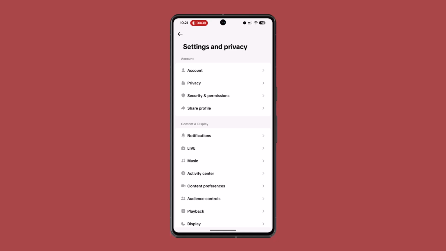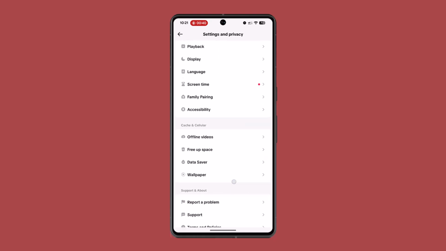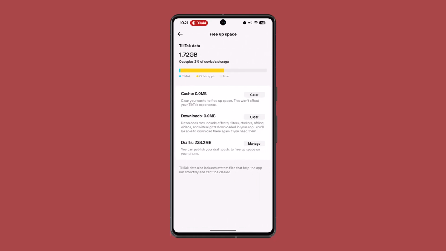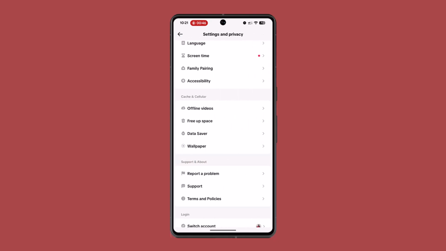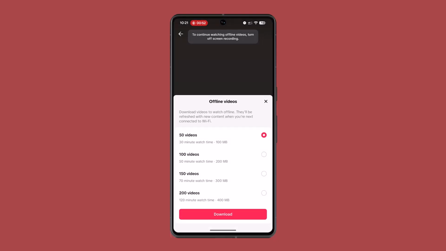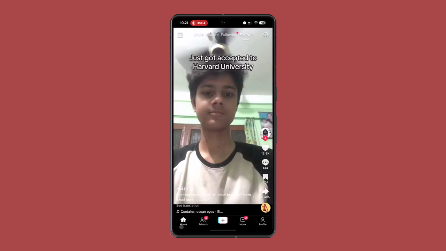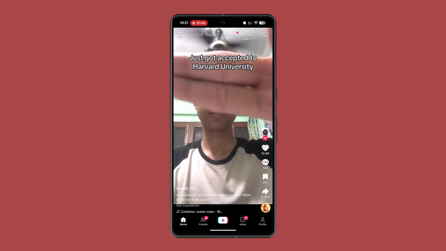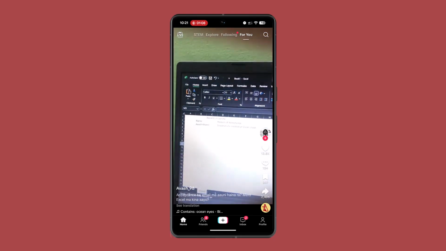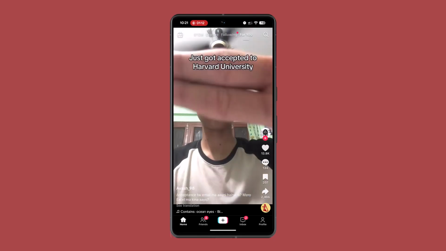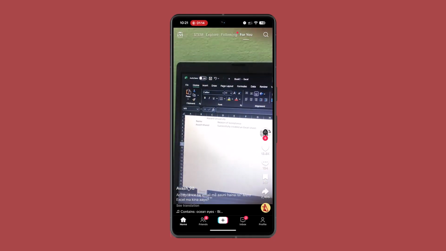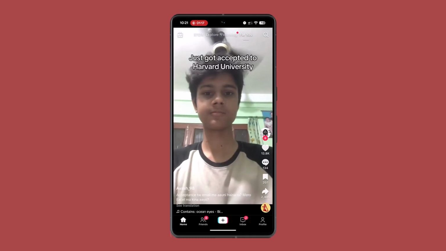Next, scroll down to the cellular cache and go to free up space, or just go to offline videos. Make sure to select the download videos to watch. So select the batch and enable it, and now you can just go and explore TikTok, and it's going to be automatically downloaded. Only this feature is available, so there is no other way you can use TikTok videos offline.